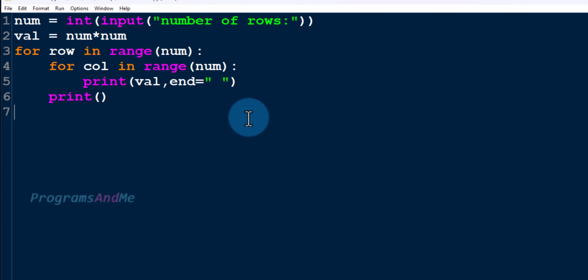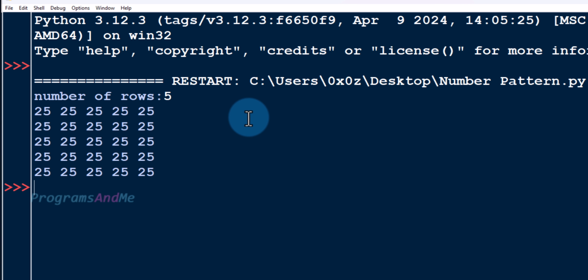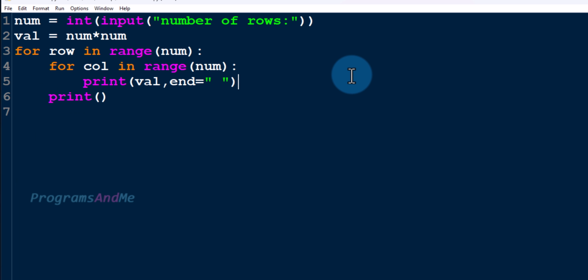Let's save this file and execute it. Here we can see it asks for the number of rows, so let me mention the number of rows. Here we can see we are getting the value 25, all values as 25. That is because to print the next value we need to decrement the value by 1. So after 25 I need to get 24. To get 24 I need to minus 1 from the previous value, right? That's why we need to include this statement.